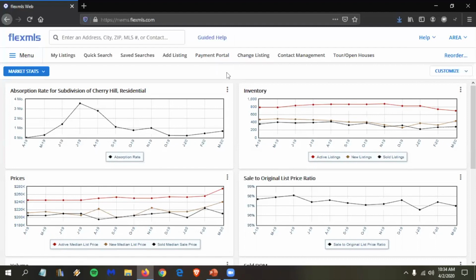Now what I'm going to do is I want to add another absorption rate gadget, and this time I'm going to do it just for the city of Hernando. So you can do as many gadgets as you'd like. It could be a subdivision, a city, a county, a zip code, or even a map shape. So we're going to end up doing actually 3 absorption rate gadgets. So we're going to go up to customize.